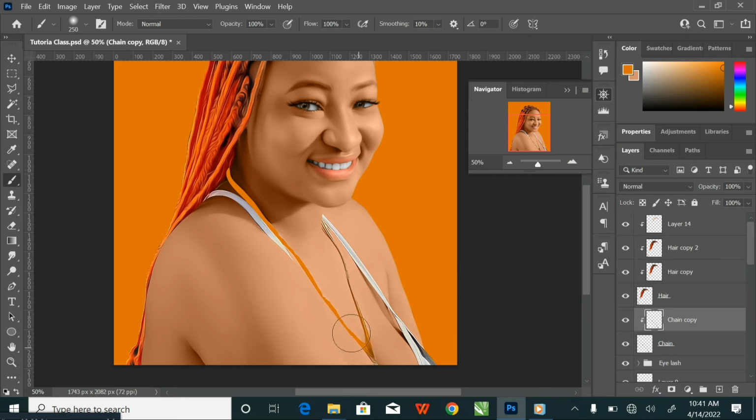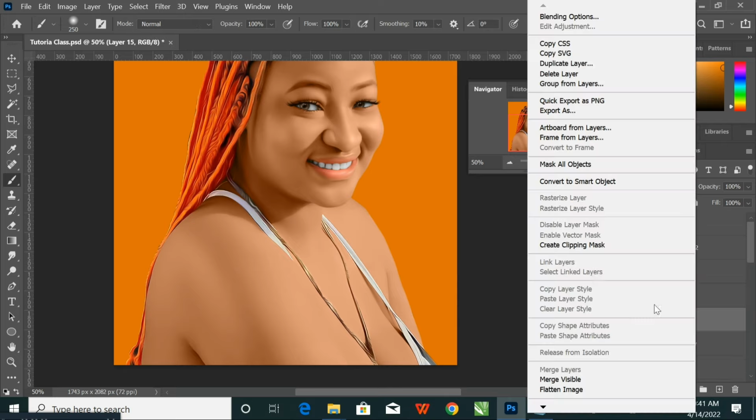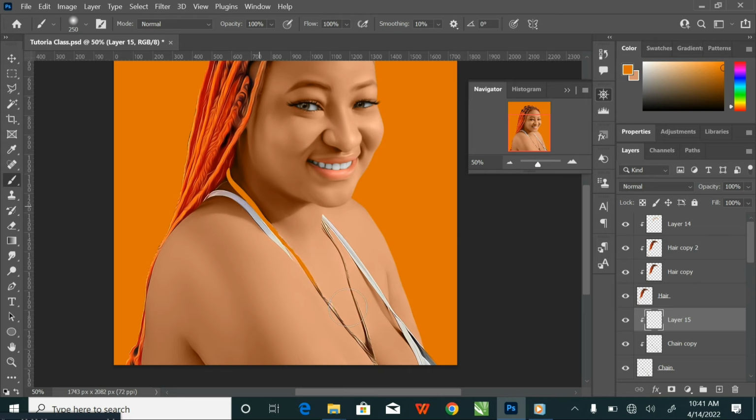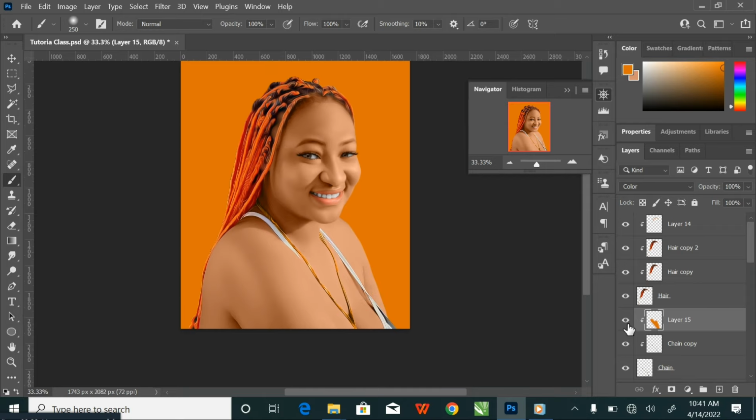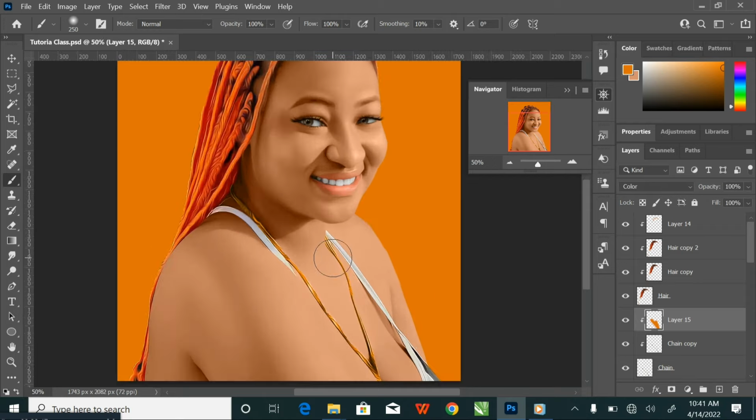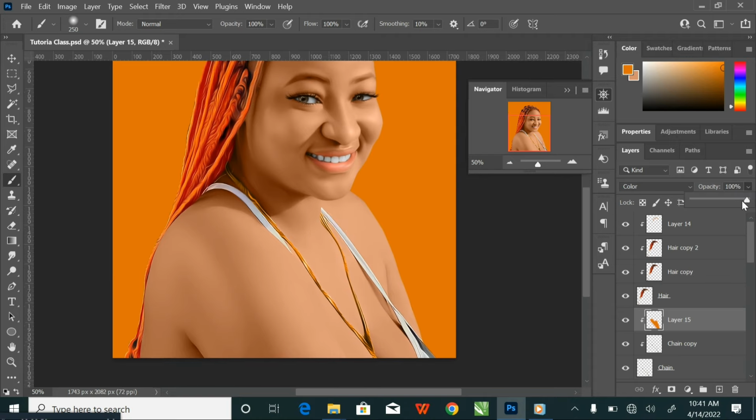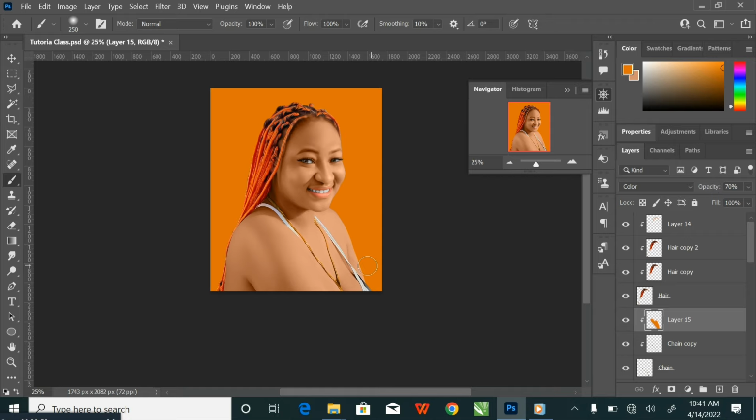Now brush, sorry, Ctrl Z. We are going to create a layer on top of the chin copy. Create a layer, right click, clip mask. Now brush it. Now change the blending mode to color. Now see it before, after. Now it's good, but I don't like it this way. I'm going to reduce the opacity a little. Okay, I think I will go with 70. Okay, now I'm okay with it. If you're okay with leaving it at 100, it's your choice.